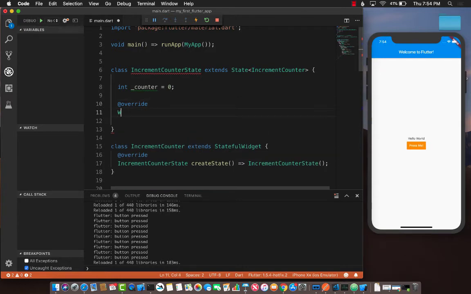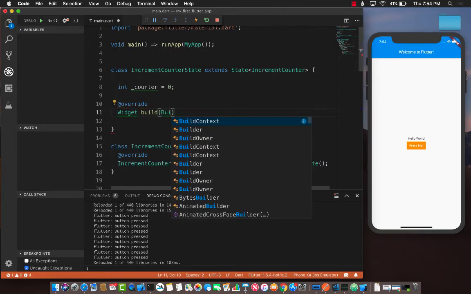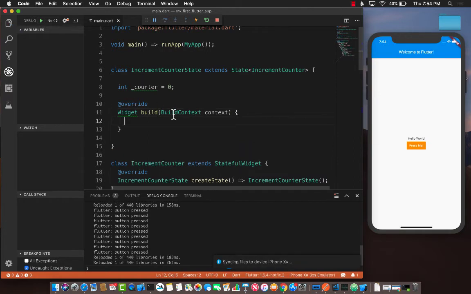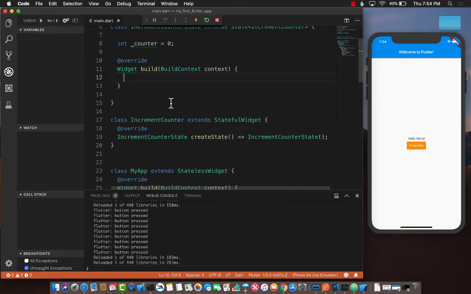Build override widget. Build, and we're going to pass in the build context, which is the context. There we go. And now I can go ahead and build. All right.